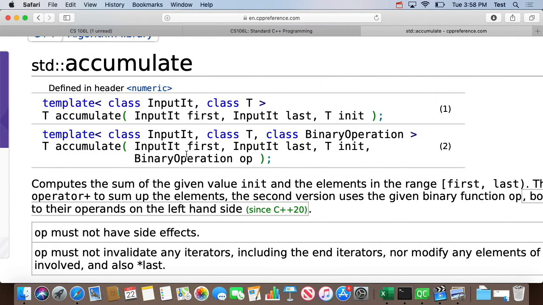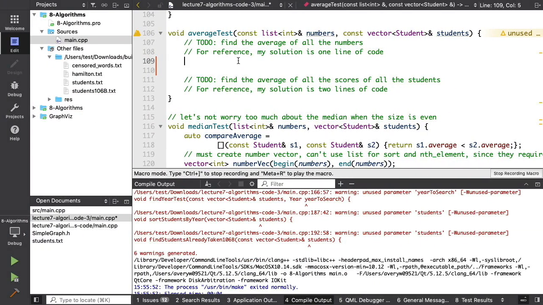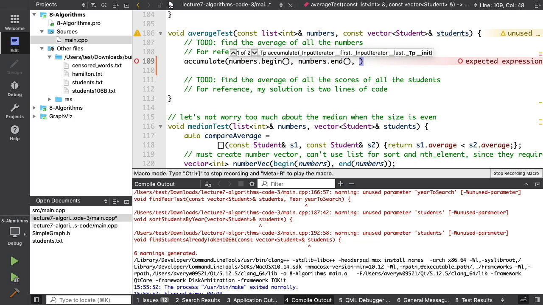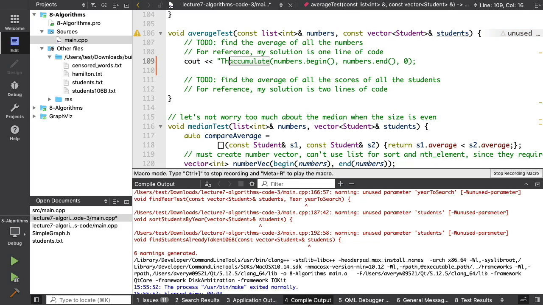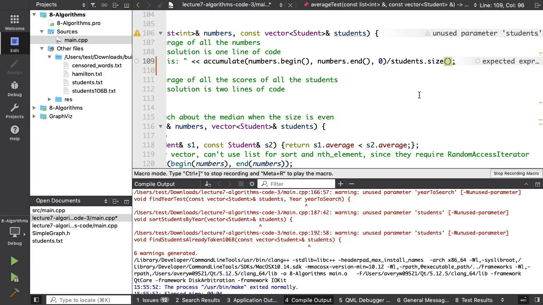All right, actually, I totally misjudged the time, so let's speed ahead. So accumulate essentially just adds everything up. So if you just did the normal numbers.begin, numbers.end, and it also takes in a third value, which is the starting value. So I'm just going to say 0. This gets you the sum. All right, and what we can do is we can just say cout, the average is just that divided by the number of students, students.size. Okay? Questions?